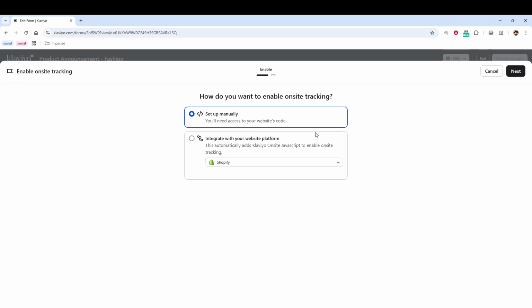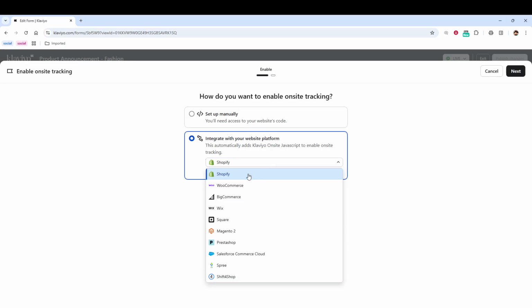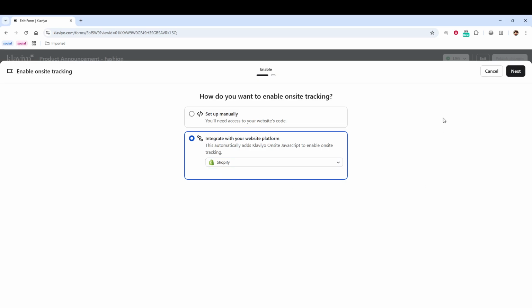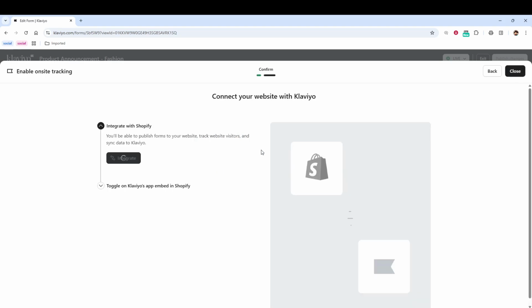Enabling is important because a form can be published but still disabled, which means it will stay off and will not display to visitors. Next, you will be prompted to connect the form to your website platform. Choose the option that says Integrate with your website platform. Then open the drop-down and select Shopify. This tells Klaviyo where the form should be used, and it helps route the setup correctly for a Shopify storefront. Once Shopify is selected, your pop-up is now set to be used with your Shopify store.